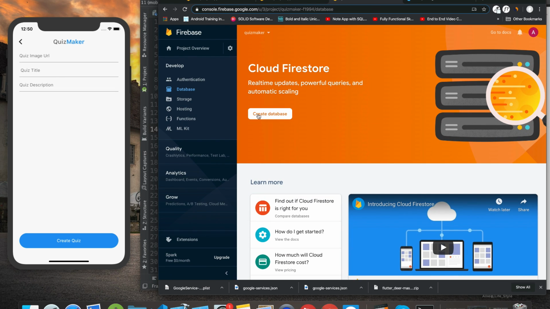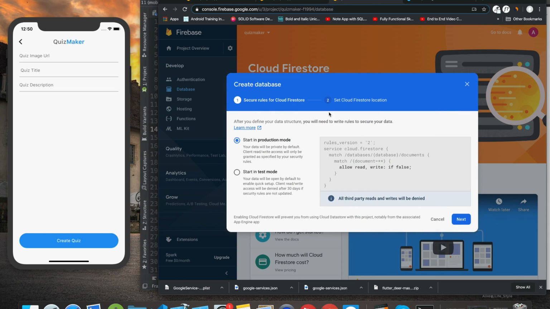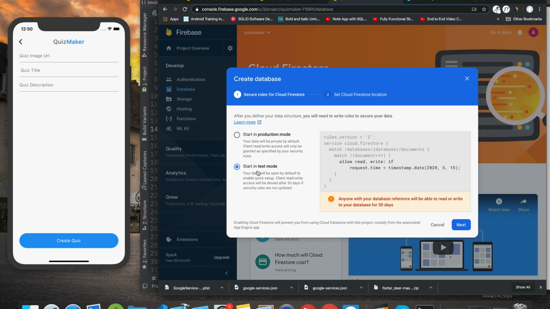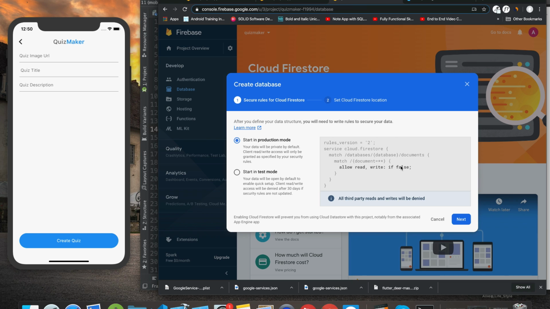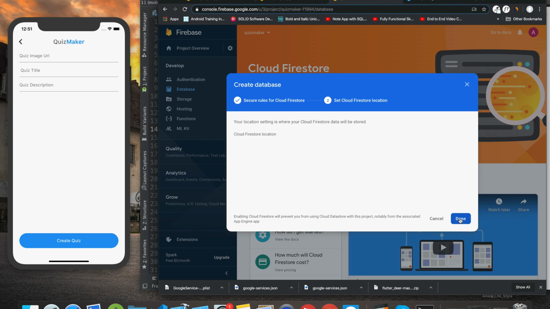So just go ahead and click on create database and it will give you these two options. First is in test mode and second is in production mode. In production all the third-party reads and writes will be denied, so allow will be totally false. The data will be private. We don't want that, but rather we don't even want this. So we will click on this and we will update this false to true. Basically it will allow everyone to access the data. We will actually do it so that only the person who is authenticated can read or write to the database. Now we can click on next.